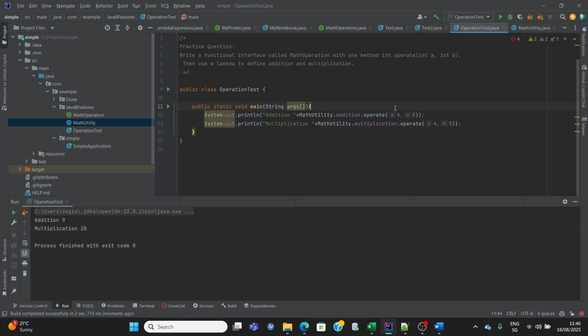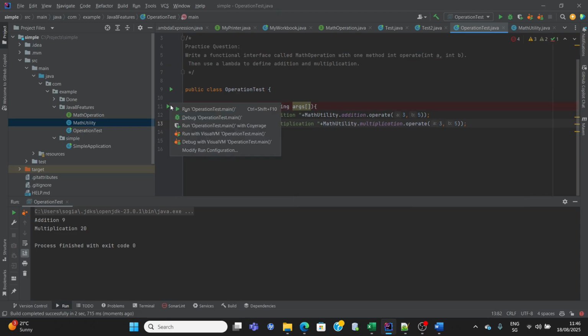You see. Okay, let's take another number. You see, addition is 8 and multiplication is 15.